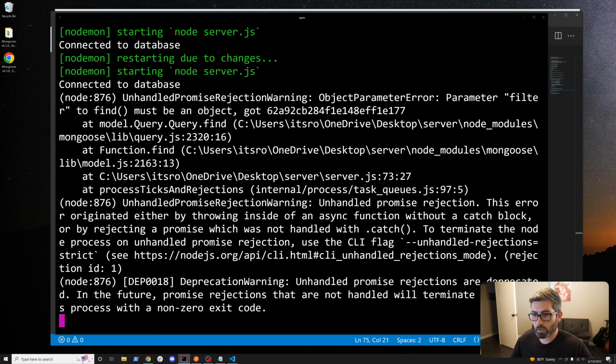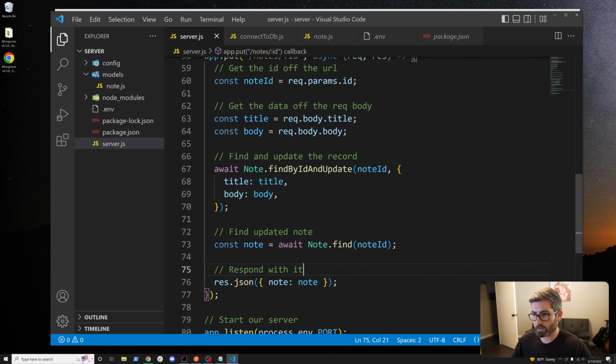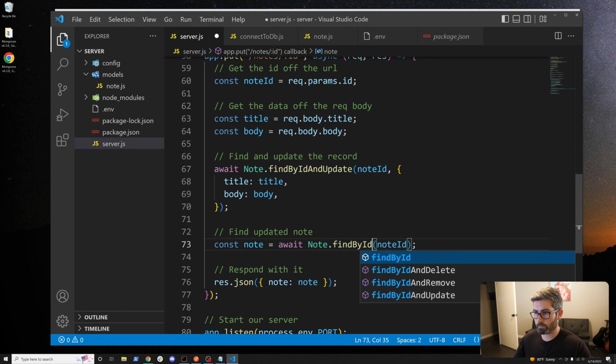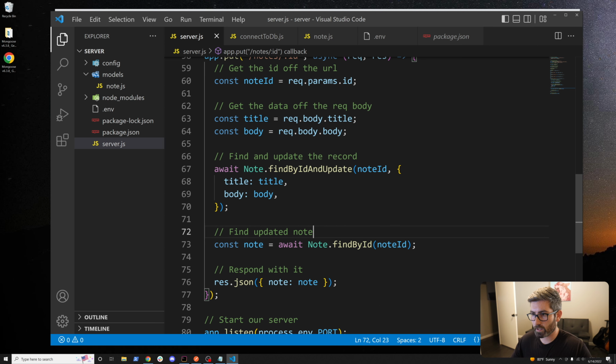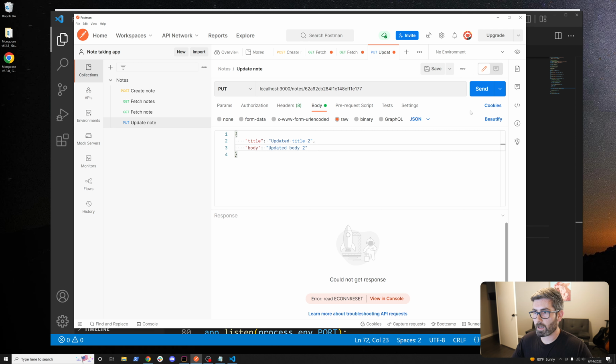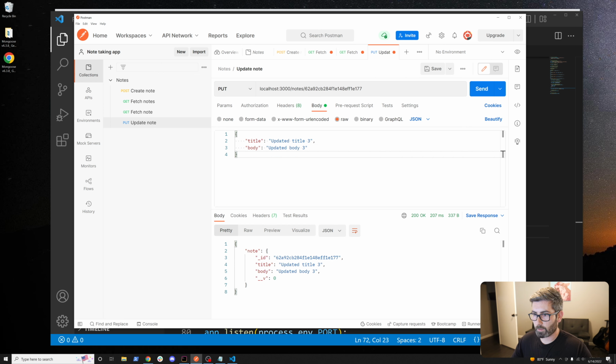Parameter filter two, okay, so I accidentally did find instead of find by ID. So let's change that. Find is if you want to find all of them. Find by ID is if you want to find a single record. So let's go back. Let's just change it to 3 in case it did update. Send again. And yeah, now we get updated title 3 and updated body 3. So we got our update working.